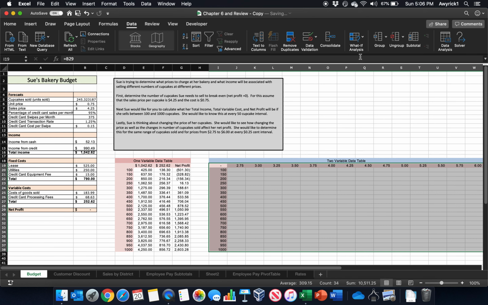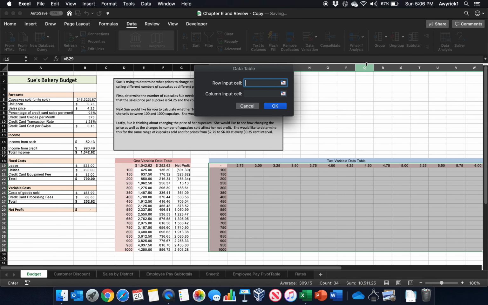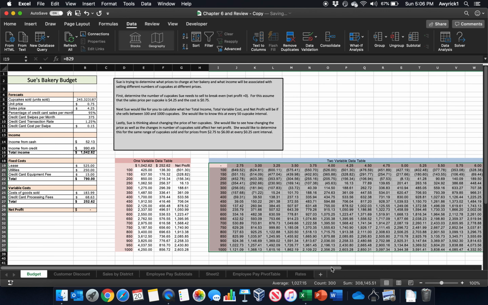I'll go back to the data tab, click the what if analysis, select data table. This time in my single row, my variable changing relates to price. So my row input cell is going to be sales price. And my column input cell is again going to be number of cupcakes because that's the variable changing in my column. And I'll click OK.